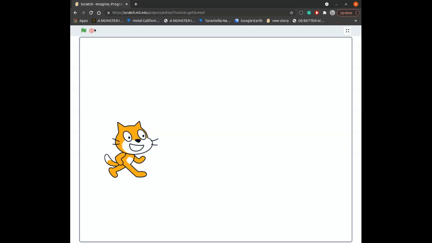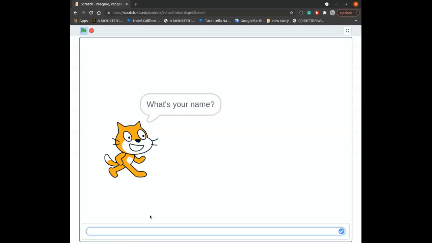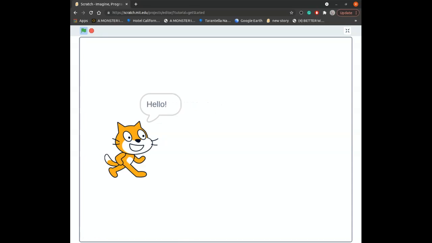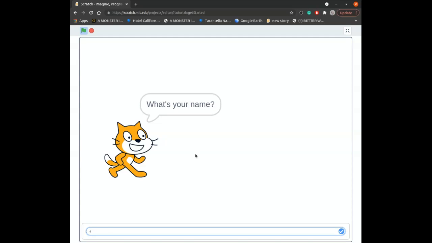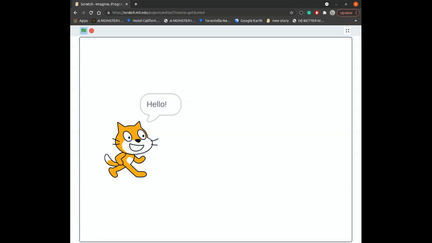Cool, now I can input another thing too, like abracadabra. Hello, abracadabra. Then I'm going to put in Scratch Cat. Hello, Scratch Cat.